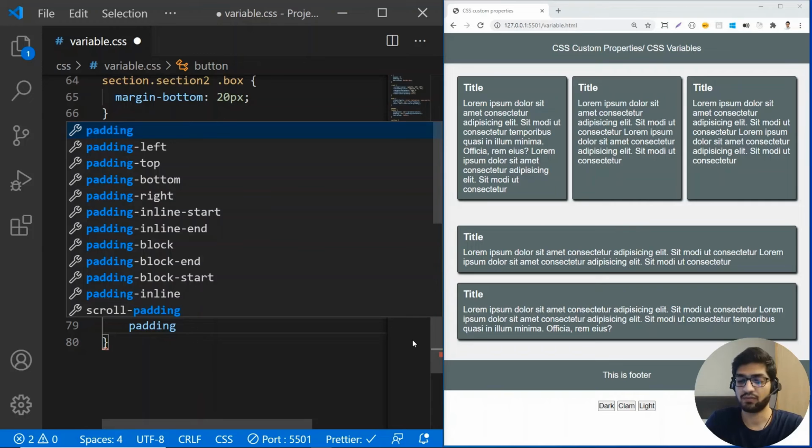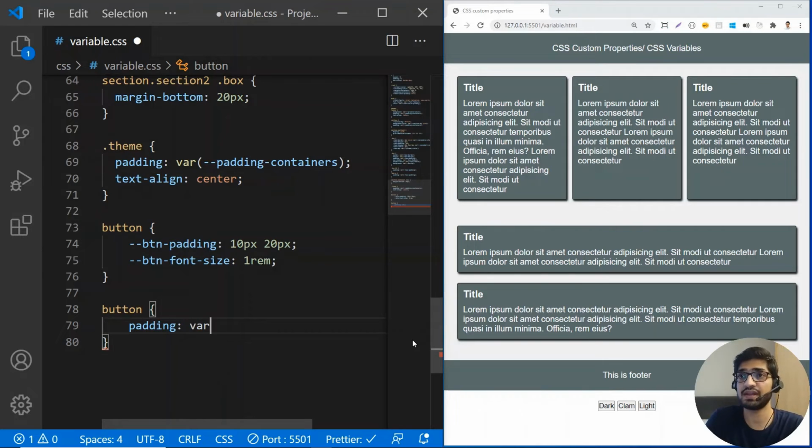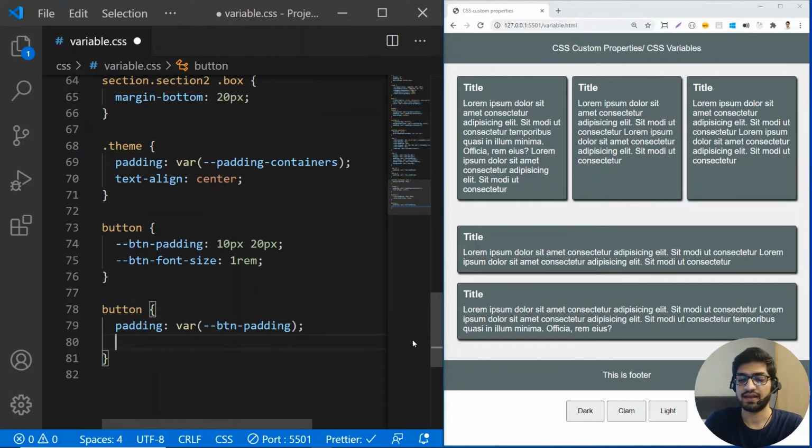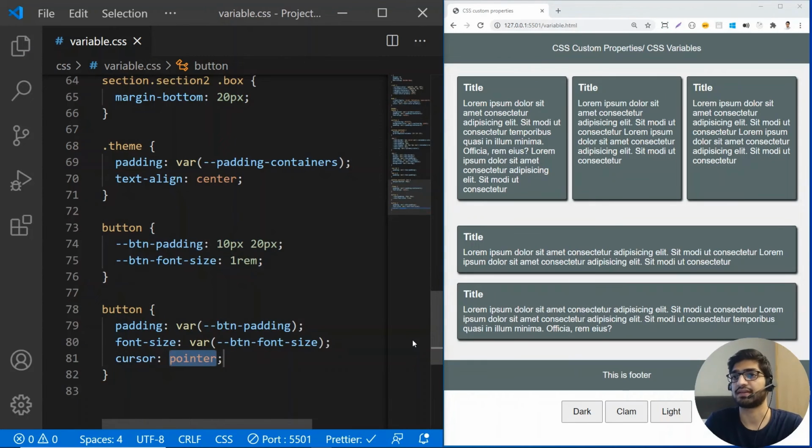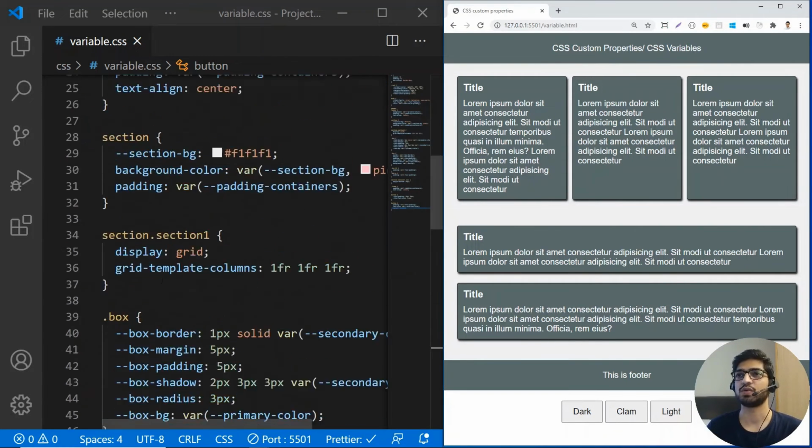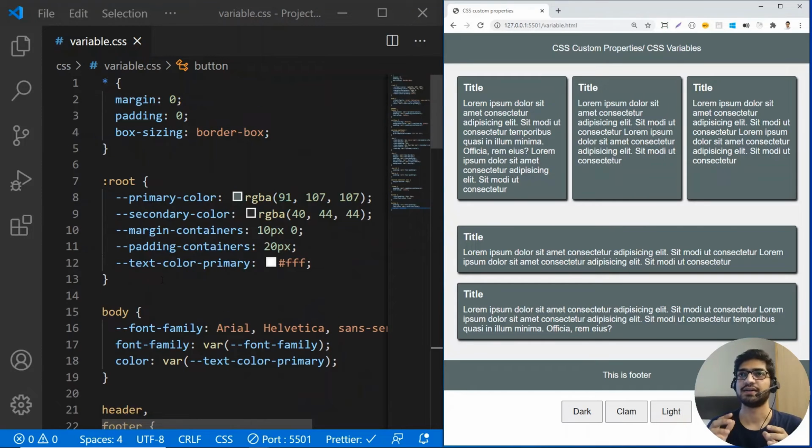So the padding will be variable btn padding. Okay, and the font size for the button is equal to variable btn font size. Okay, and let's add a cursor pointer. All right, so now we have this complete page layout using our variables. We have used a lot of variables in our CSS.